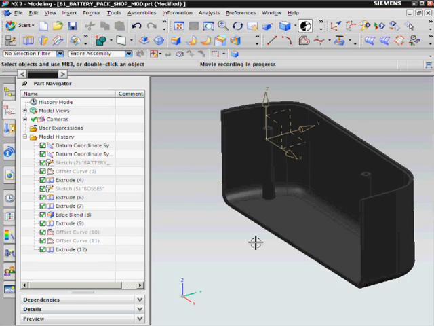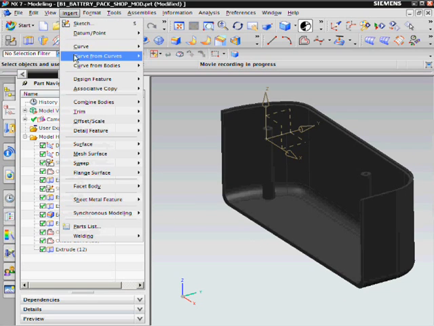The mirror body command is similar. Use it when you need to mirror symmetric bodies to finish building a component quickly.